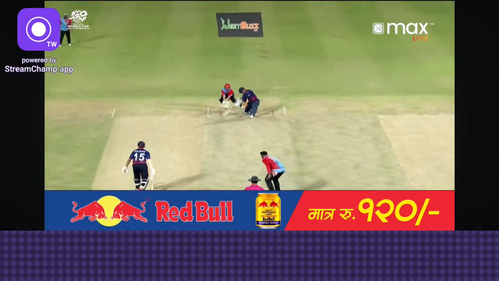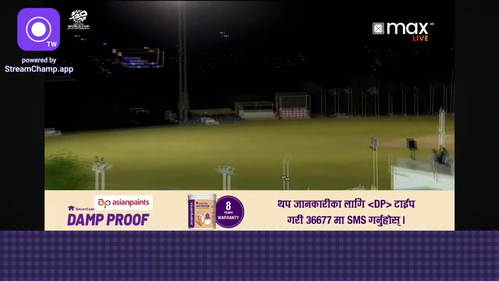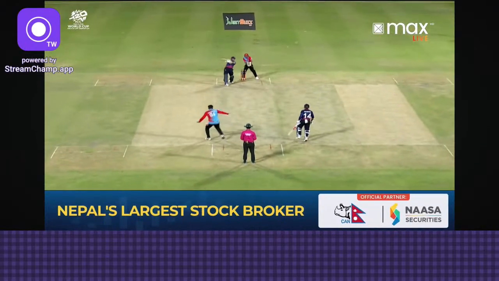Yeah, the first ball went for boundary, the second ball was hit into the gap, the placement was excellent, and Gulshan Jha 6, 6 and 6, 3 consecutive sixes, getting the total to 135. Still an over remaining for Nepal.